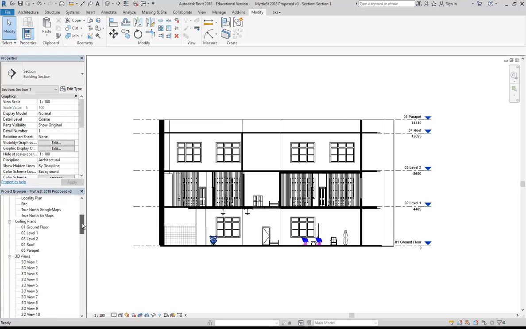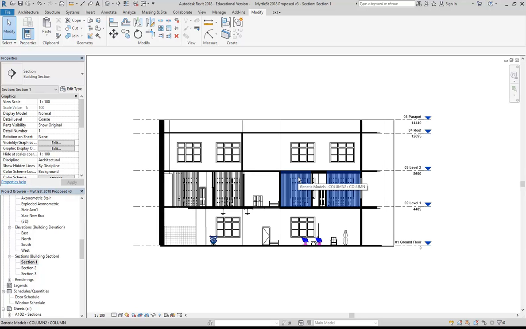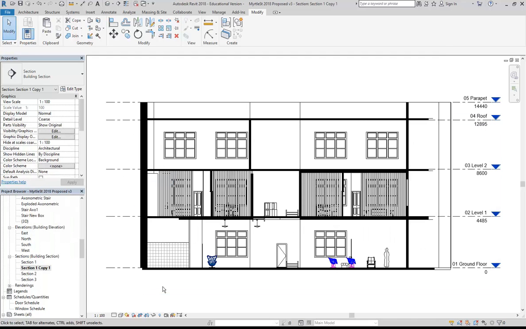So I've been showing you that with plans, you can duplicate to make a new view that has the setup you want for your page. With sections, that's not recommended. Rather than duplicating your section views, just change the graphics to what you want in the view that you've got. Because if you duplicate, I'll just show you why you don't do it. If I duplicate the section, that's section 1. So if I duplicate, you can see it's got section 1, copy 1 here. That's not such a problem.